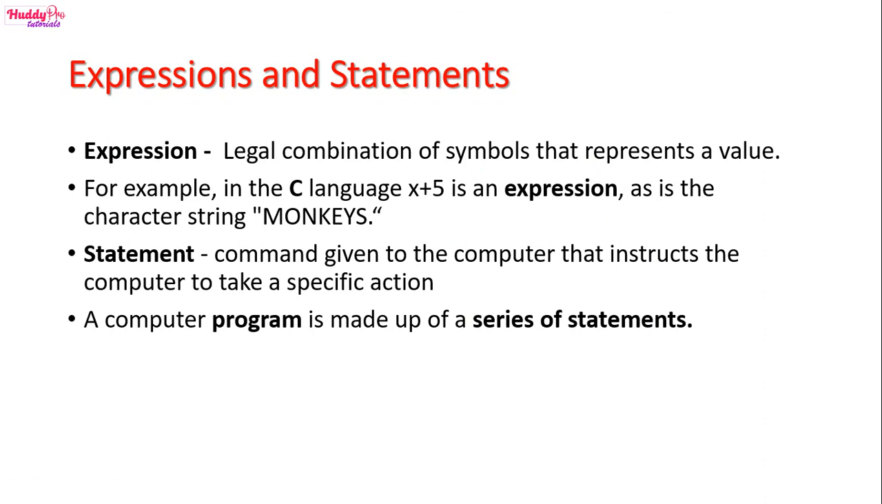Okay, as we are winding up our lesson, let's look at the expressions and statements. An expression is any legal combination of symbols that represents a value. Each programming language and application has its own rules for what is legal and what is illegal. For example, in the C language, x plus 5 is a correct expression, and so is the string of characters monkeys.